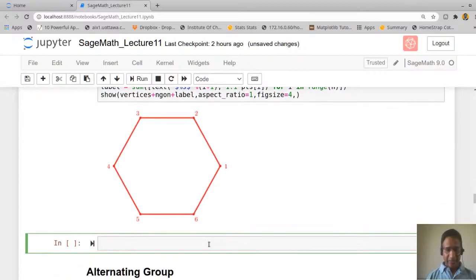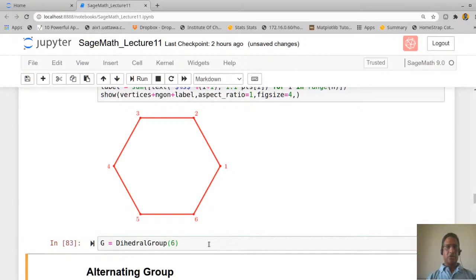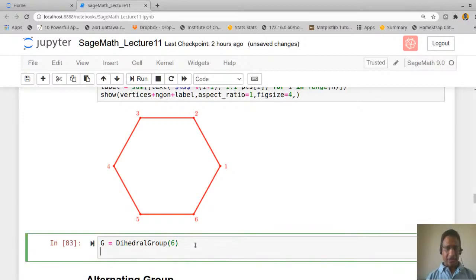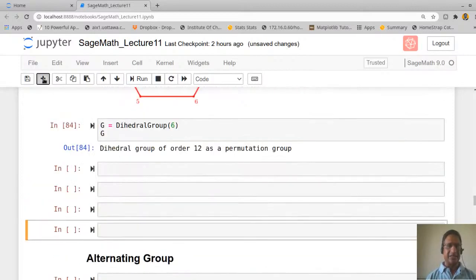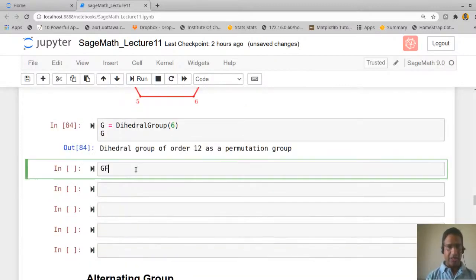Okay, so there is an inbuilt function to generate a dihedral group. It is called DihedralGroup, and the order is 6 here. Now see what this is. This is a dihedral group of order 12, as a permutation group. So here also it is thought of as a permutation group. Let us list what are the elements in this. There are 12 elements, so they can be very easily listed.